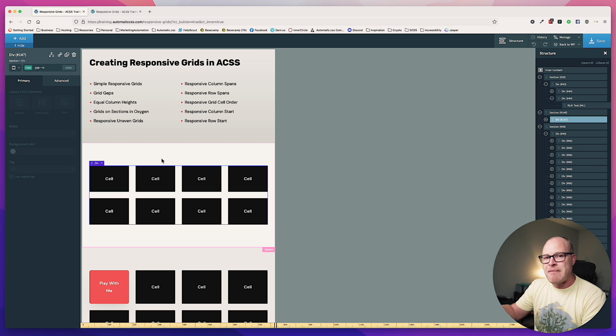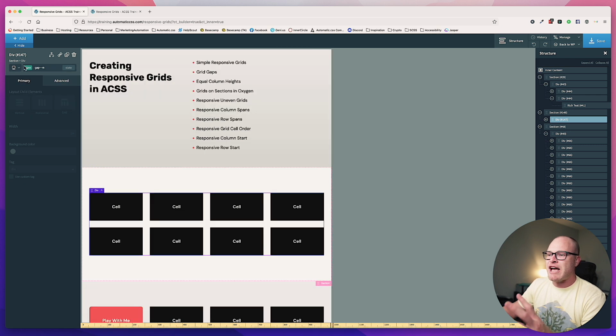Do I need to change the amount of columns? Is basically what you're asking yourself. And so in this grid, I'm going to show you how we can change so we have 4 at the XL, 3, 2, 1. So we could do 3 at the L, we could do 2 at the M, we could do 1 at the S. This is totally arbitrary. You can do whatever you want.